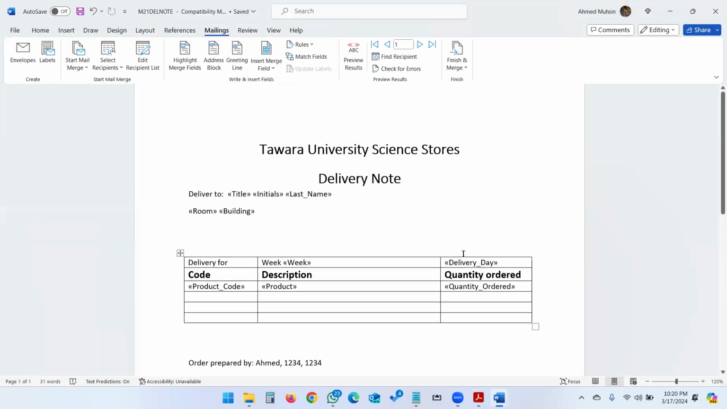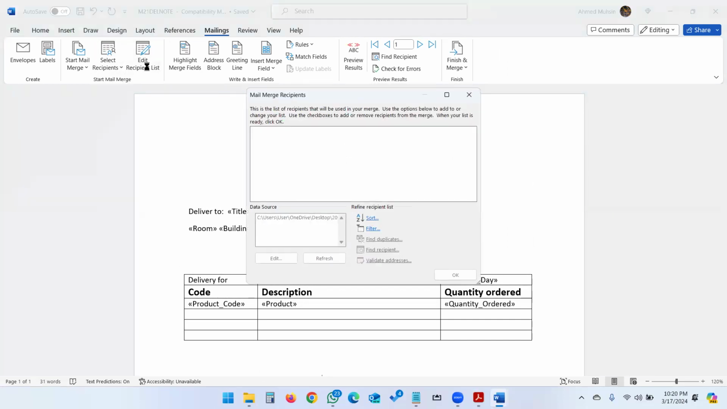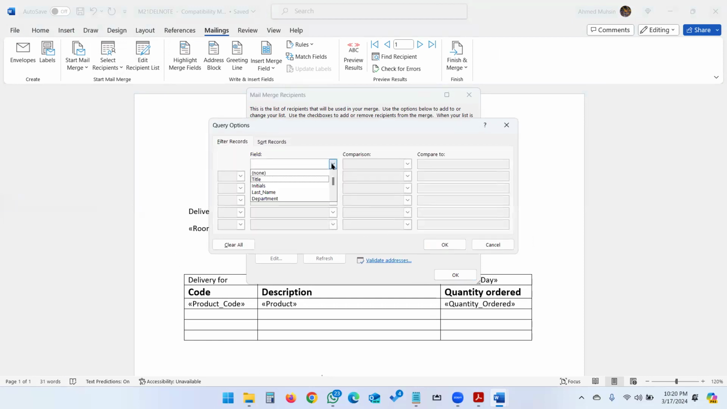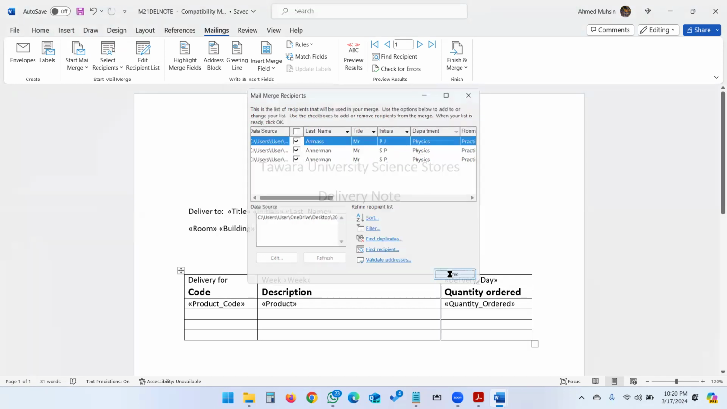So over here, we're supposed to apply a filter. So we're going to come into select recipients. We're going to click on edit recipient list, and we want to apply a filter. So we click on filter over here. Sorry, the first thing is the department. So for department, we want only physics. So is equal to physics. Okay. And the second thing that we need is the delivery day should be Wednesday. So we click on that and we come to delivery day equal to Wednesday. So now we click on OK. And you can see that there are only 3 records for that criteria. So we go ahead and click on OK.